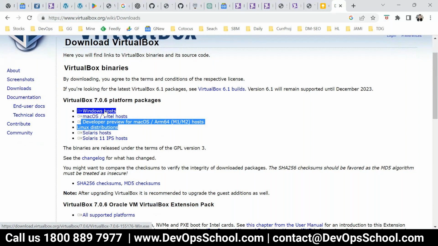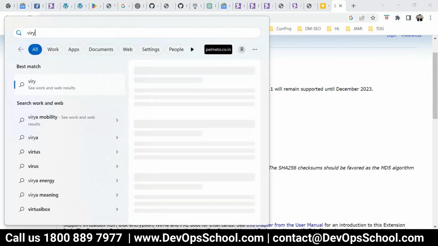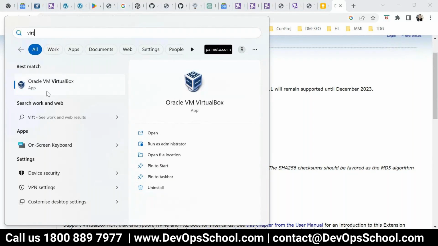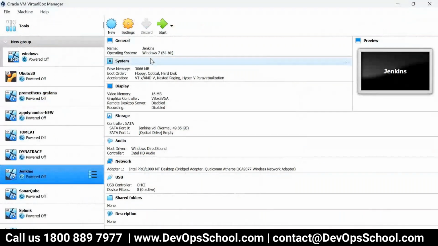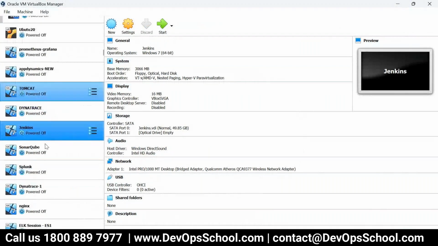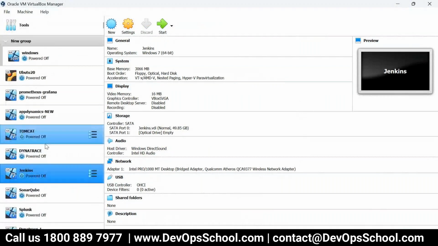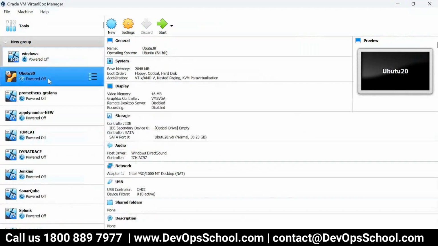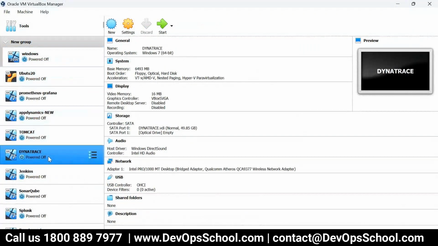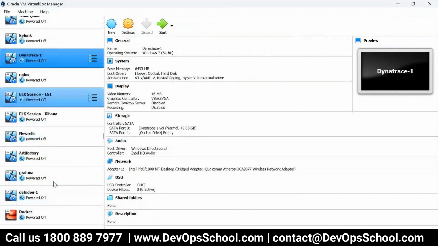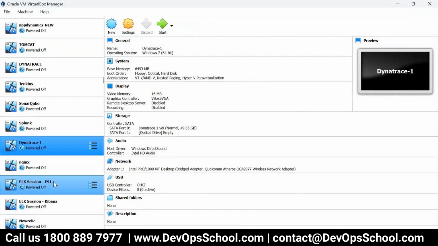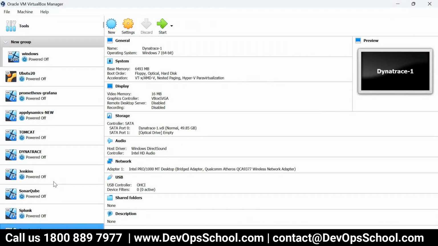Installation is done. After installation, you will have Oracle VM VirtualBox. Click on it. Now, if you open it, you see that I have a slightly older version. That's okay for me. On the left side you see Windows, Ubuntu, Prometheus, AppDynamics, Tomcat, Dynatrace, Jenkins, SonarQube, Splunk, and so many. These are the VMs, virtual machines. I have created them, but you will have none. So you have to create them.